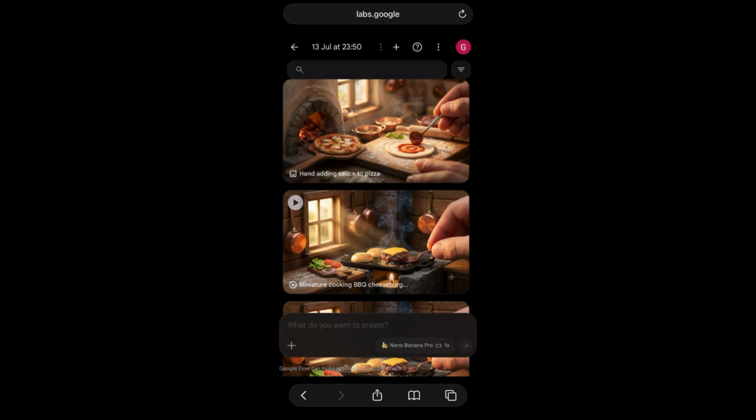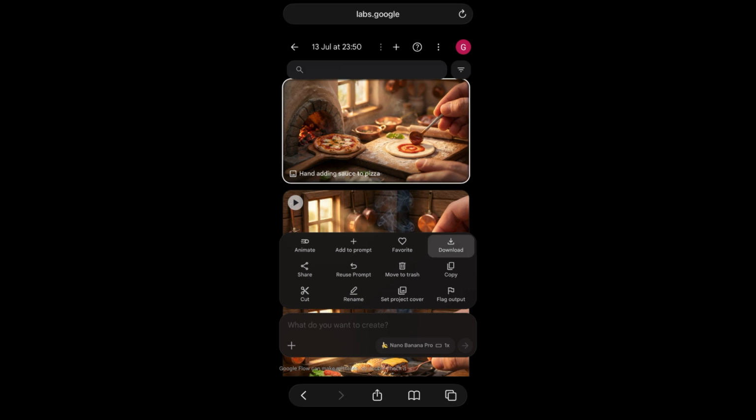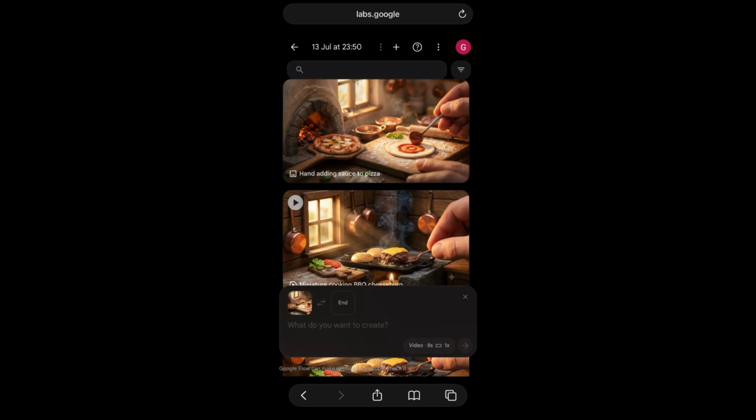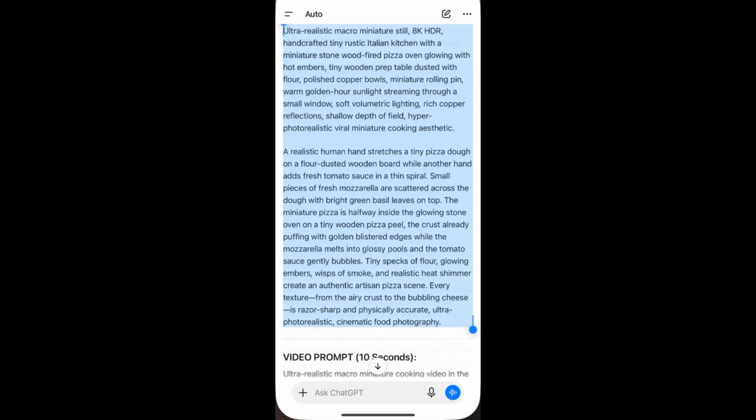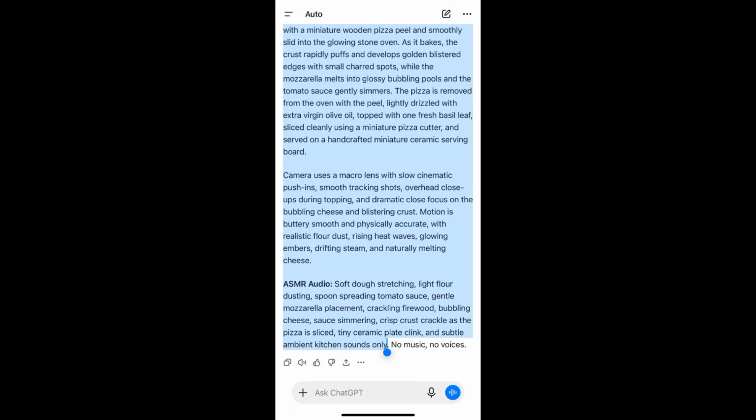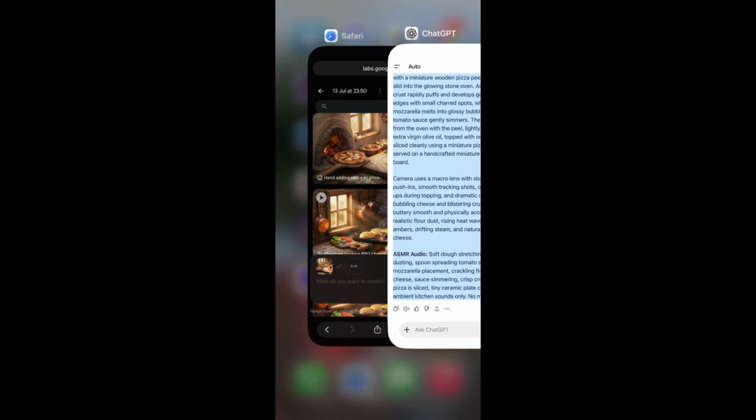Now let's animate this image. Let's change this image to a video. So you're going to long press on the image. Once you long press on the image, you're going to see some icons there. You're going to tap on animate. Once you tap on animate, you're going to go back to ChatGPT to copy the video prompts. Okay, once you copy the video prompts, we're going to come back to this platform.